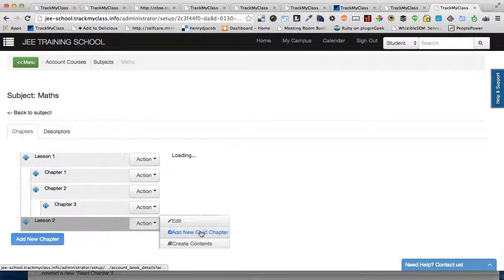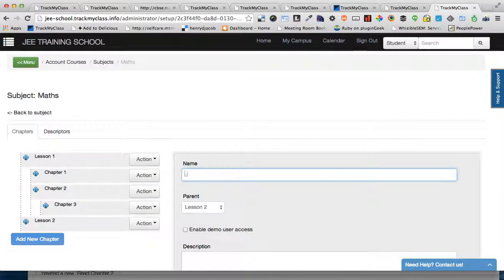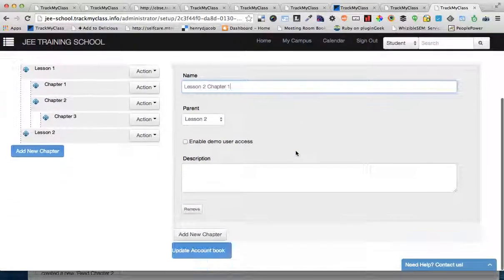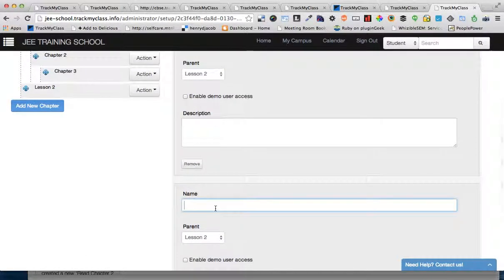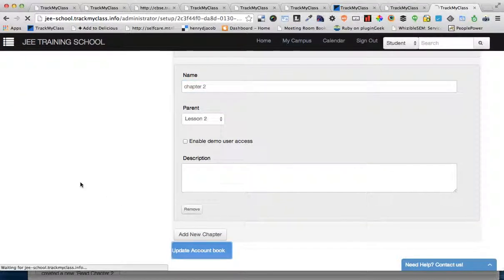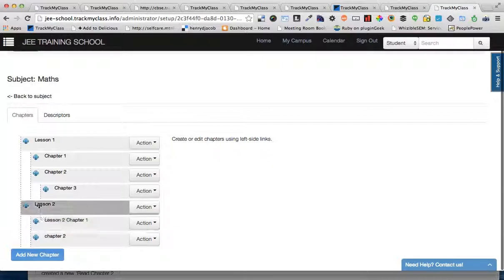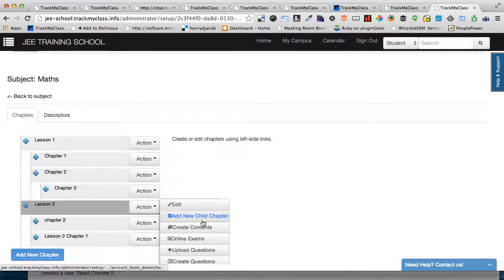Then I can add a new child chapter against that. So you can say chapter 1, or I can create another chapter 2 as well, against lesson 2. When you update, it automatically creates these chapters. This is completely drag and droppable, so you can move the chapters and play around.